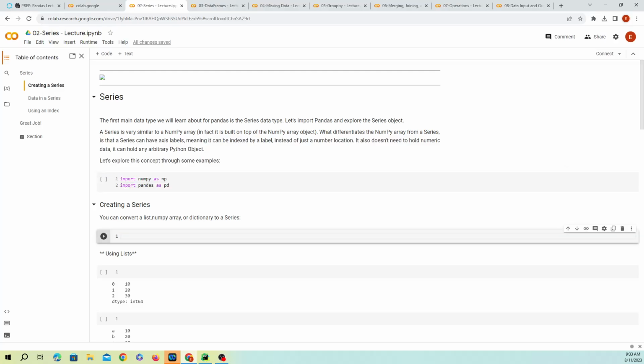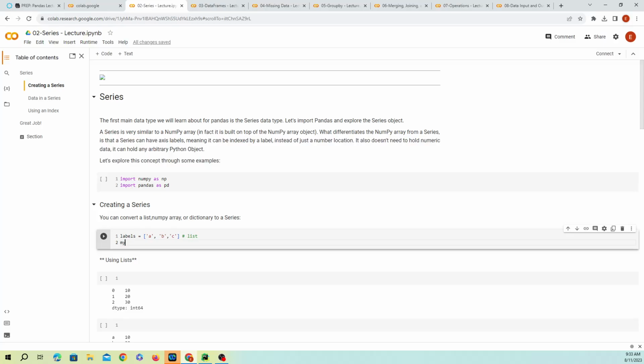But first, let's actually create some arrays. We're gonna create a label list. This is just a normal list: A, B, and C. So I just created a list. This is one data structure. I'm gonna make another list with numbers, 10, 20, 30. So this is a list with integers.